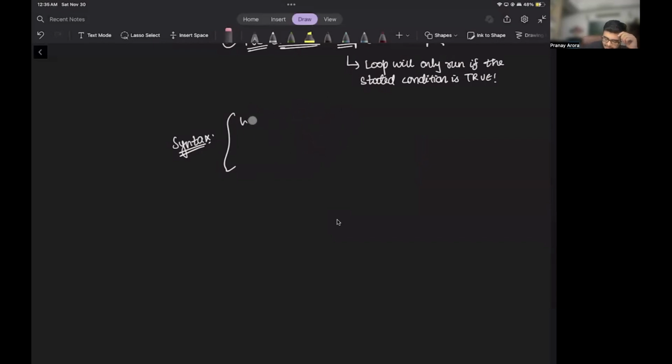To write the updated syntax, first is initializing the counter with an initial value. Then we start with while, the condition, do, the statements that need to be repeated. Then before ending this, we will increment the counter with 1. So whatever is the counter's current value, we'll store counter plus 1 to that. And then end while.